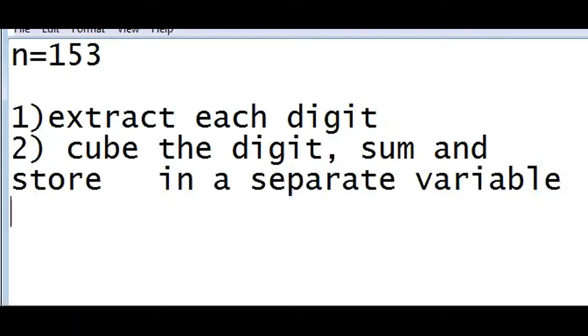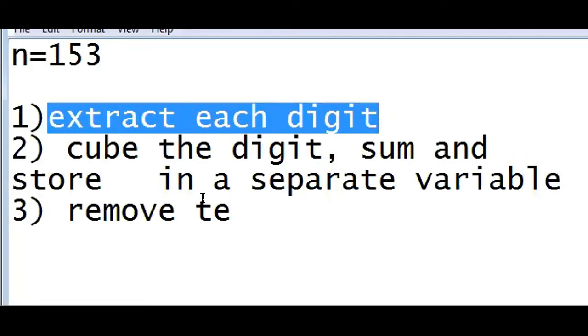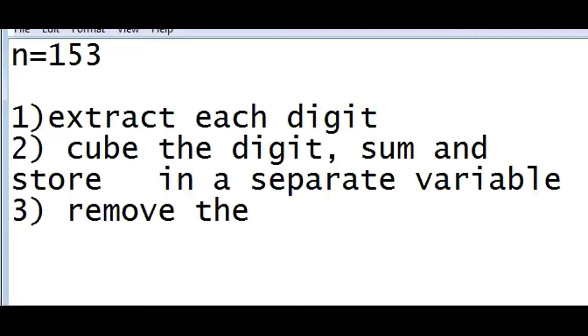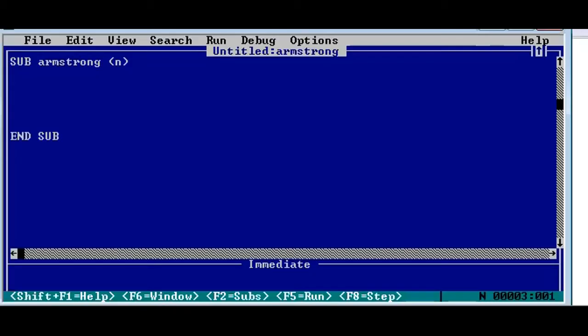Then after this, it is the same: we have to remove the last extracted digit. So what we do is we remove the extracted digit. So these are the 3 steps that we have to follow. So let's see this in an editor.